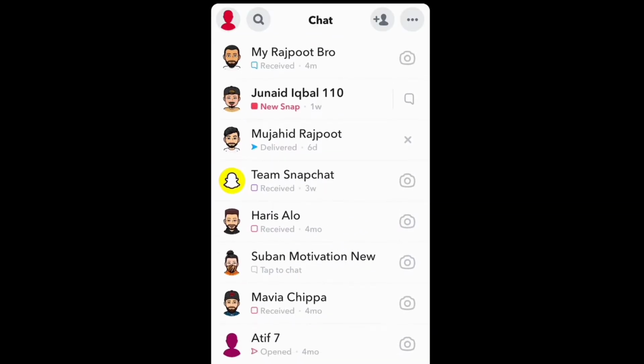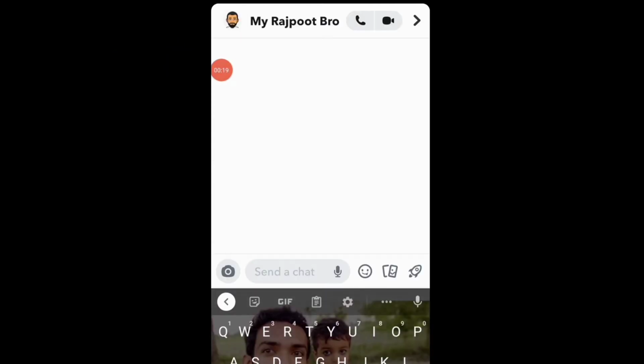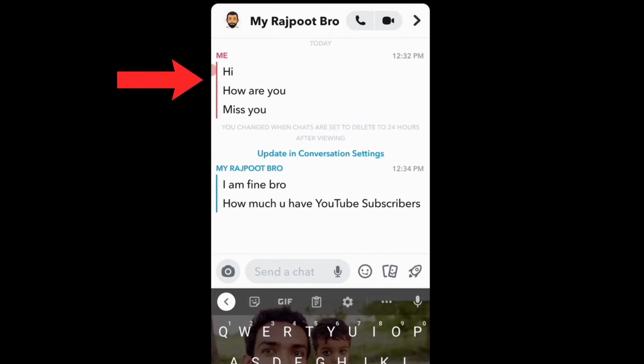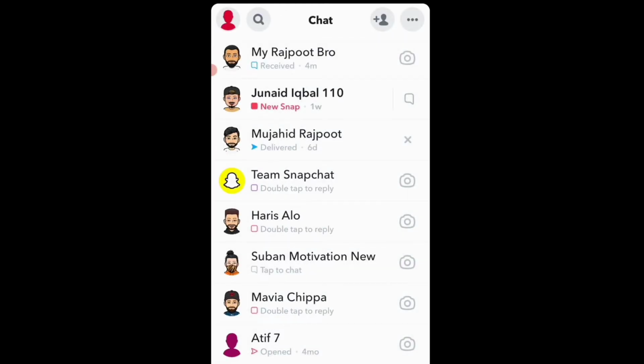Here you can see different chats. I select the first chat and open it, scroll up, and you can see my chat with this person. How to save the snap?